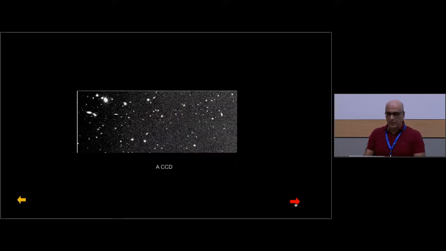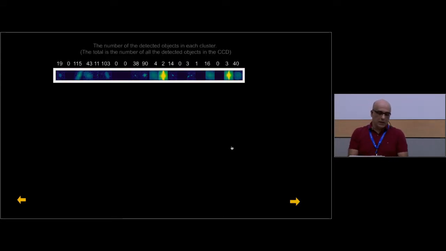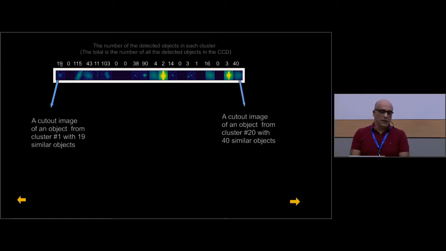Okay, this is an example. We have a CCD, we run Source Extractor on this image and send the output of the Source Extractor to a SOM. Then we cluster the data and pick only one object from each cluster. The result is this. For example, in cluster 1 here, we have 19 images similar to this. In cluster 20, we have 40 very similar to this. So instead of using the big CCD, we can use this representative.